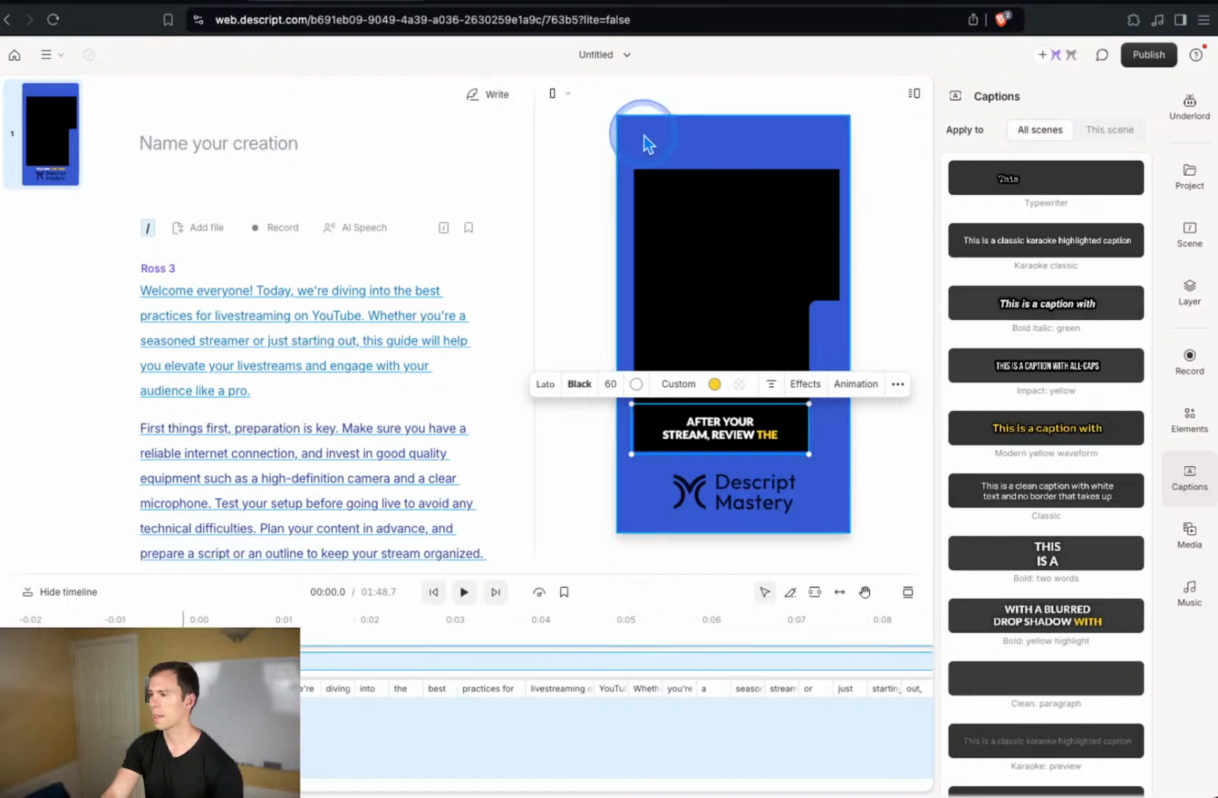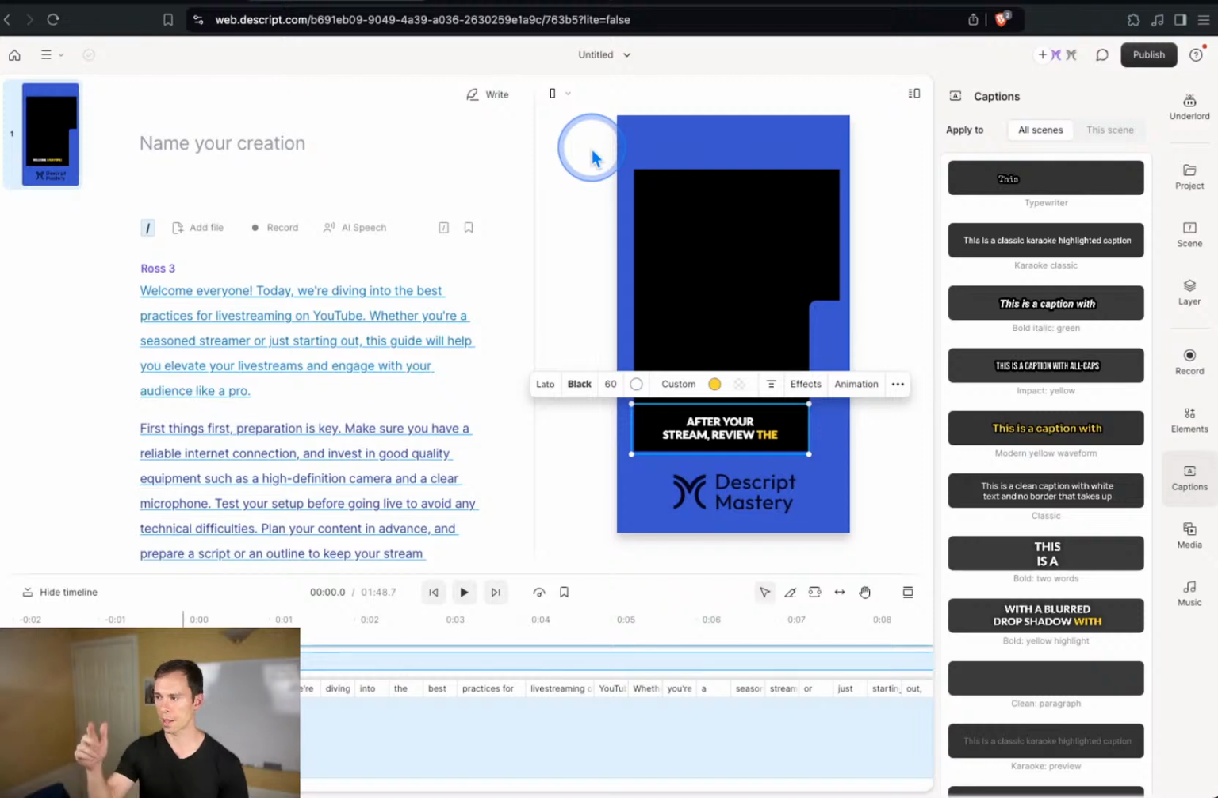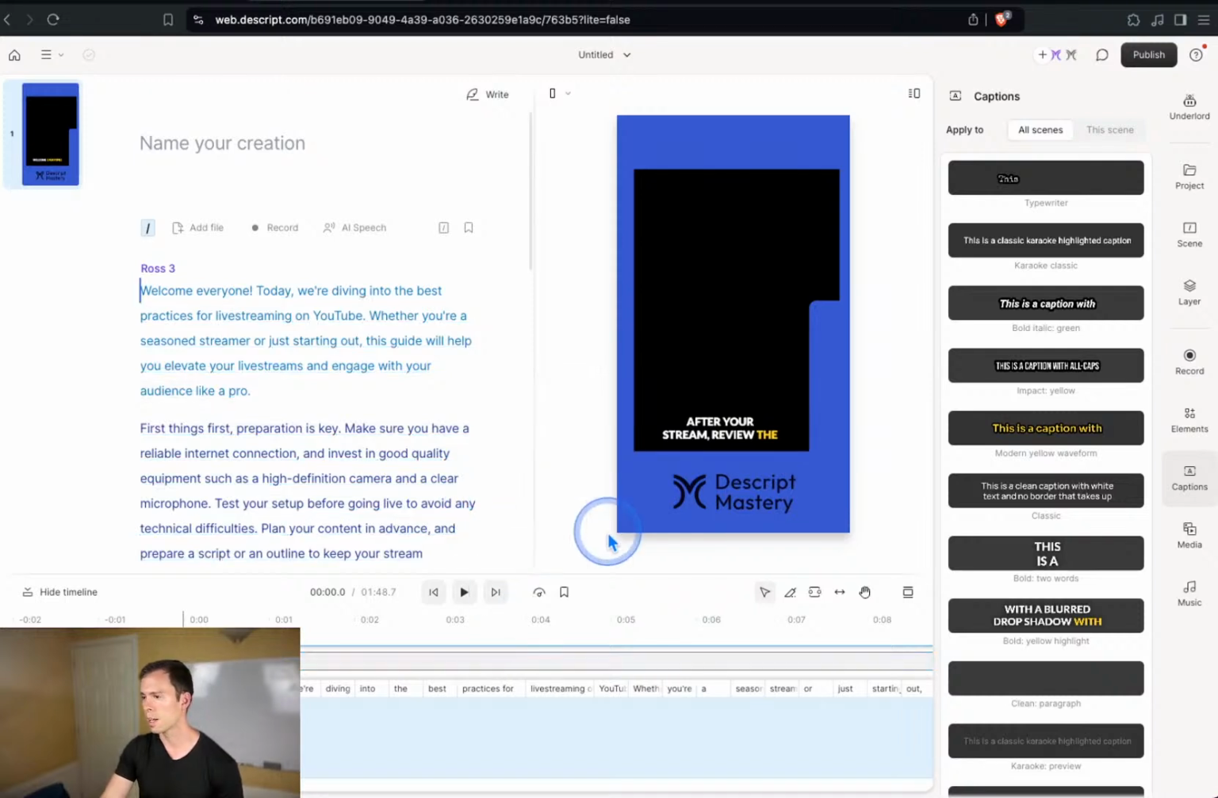And the way I made this was I found the number of pixels that the different platforms use, and then just made this in Canva for 1080 by 1920, and then just made the margins the correct distance from each of the sides in order to make sure that you won't run into any issues.